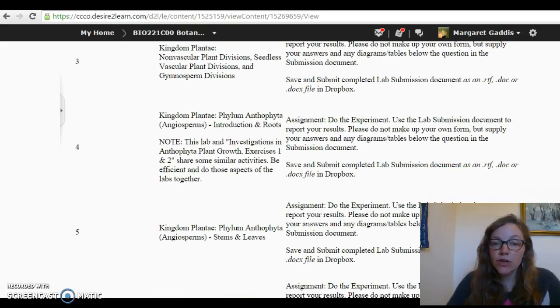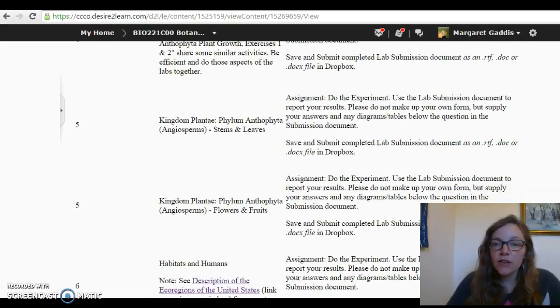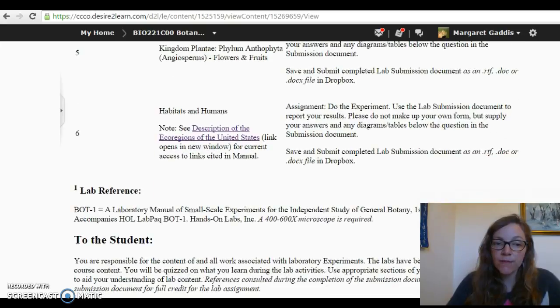I've written a Word document submission form for every lab because the ones published by the lab company are in PDF form, which makes it a little more difficult to write in them. And you'll be able to see those within the drop boxes and also in the website called Lab Archives, where you'll access your lab procedures.